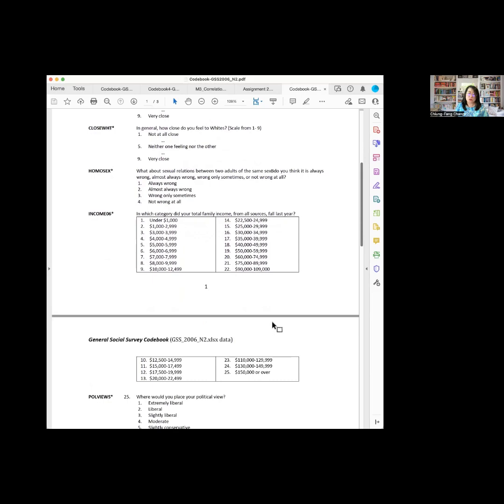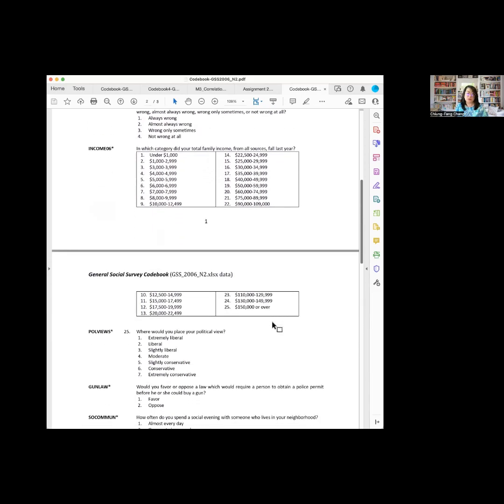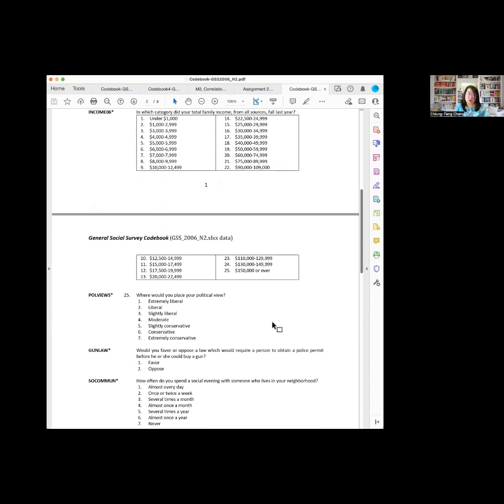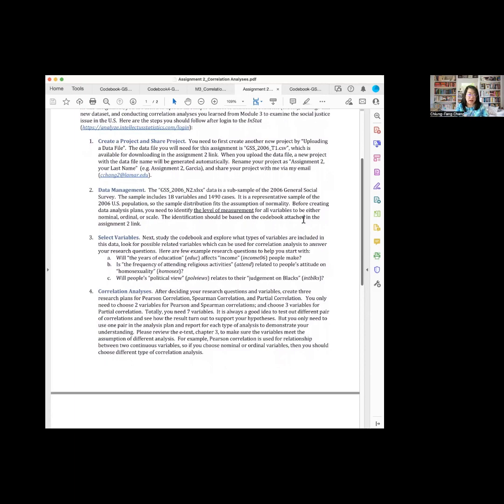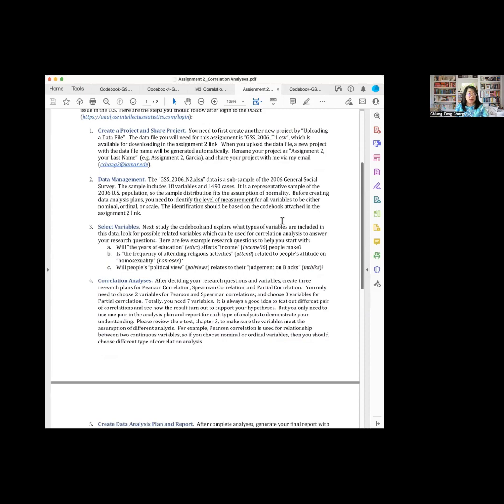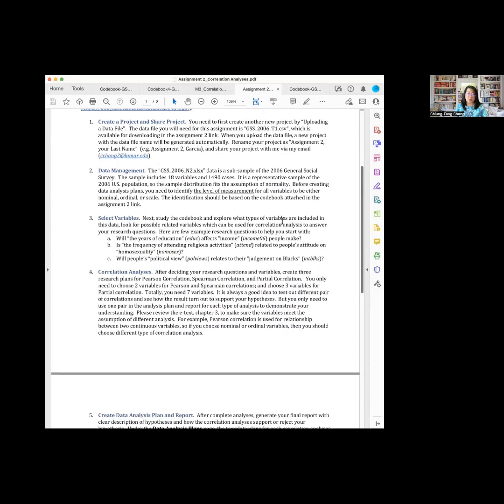So I want you to define the level of measurement based on the codebook for each of the variables. In the Assignment 2 guideline, I give you a specific example of what you should do. After you identify the level of measurement for all variables, the next step is selecting variables.